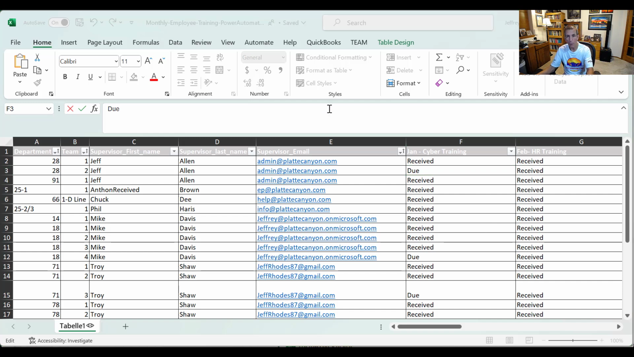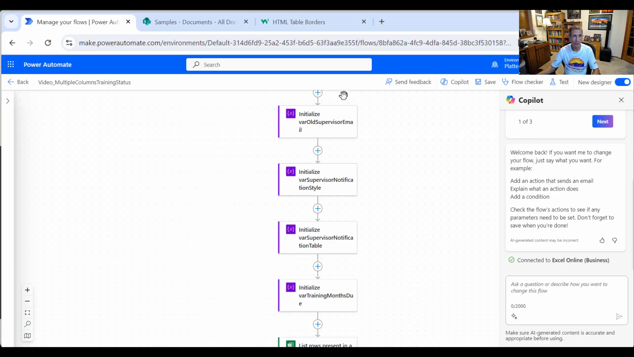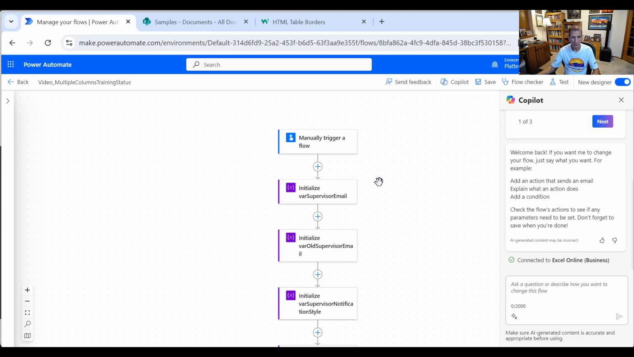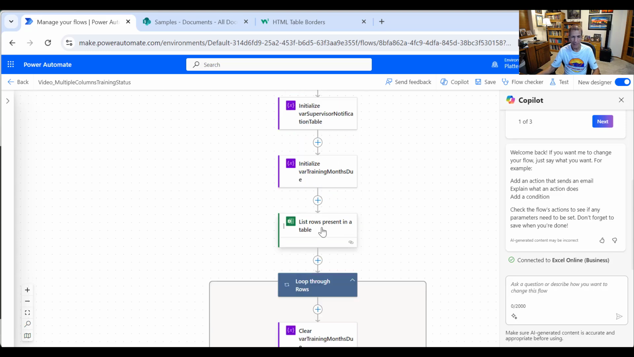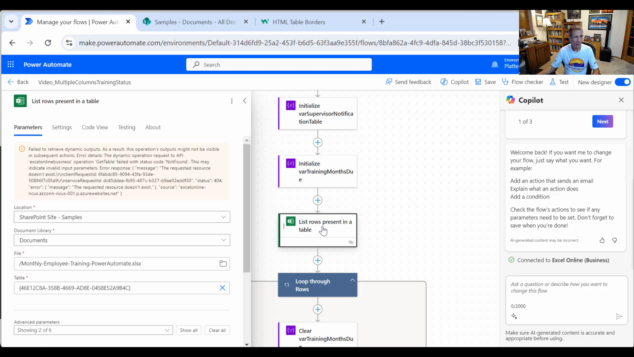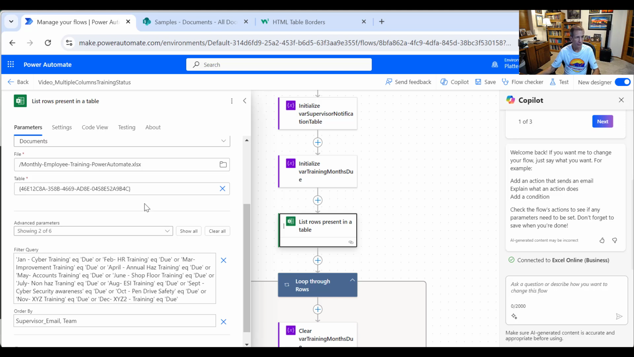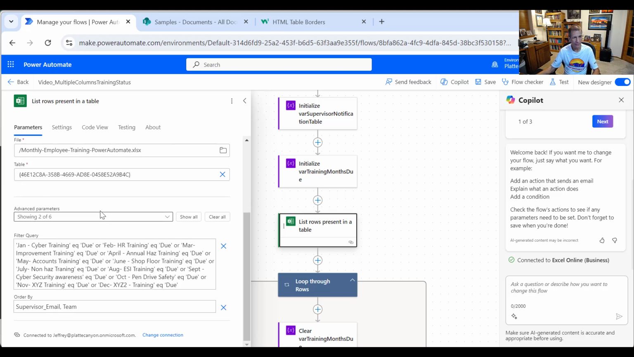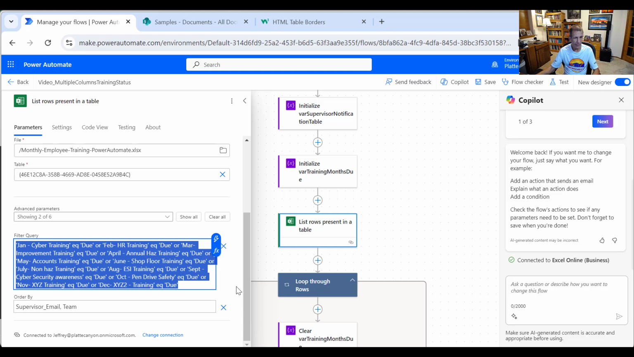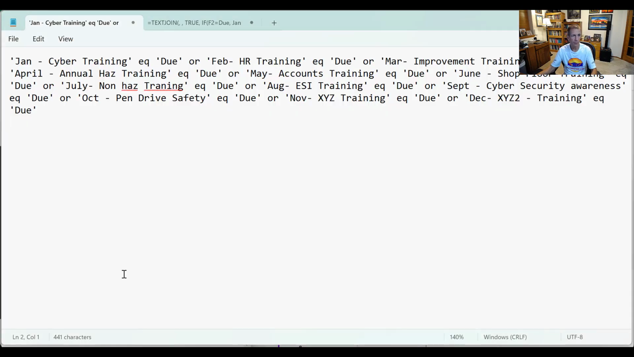So let me jump over to Power Automate and show you what doesn't work first. I've got this one, manually triggered when I was testing it, and I got far enough in. I'm not entirely sure why this one is showing this error, probably because of the error. But what I wanted to do was an OData filter query, and that's where those spaces come in. I'm basically saying if January is equal to due, or February is equal to due, or March and so forth. I have a notepad of it as well so you can see it a little bit bigger. So that was the OData query.